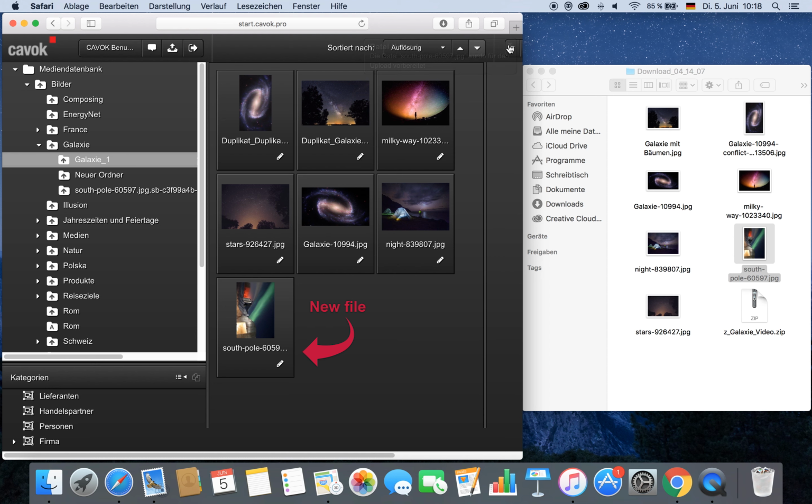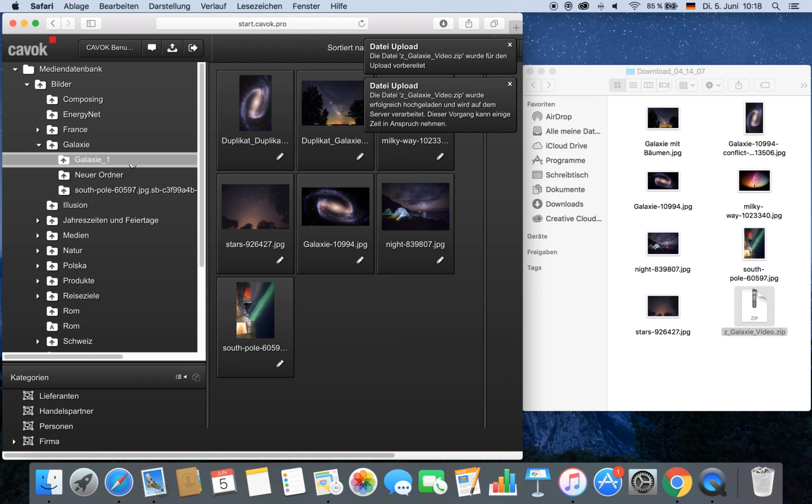When you import files into Kavik, Kavik generates previews of all files. Generating these previews can take a few seconds, especially if you upload very large or many files to the server. Kavik can decompress zip files itself. There is no limit, so you can upload large and many files at once.